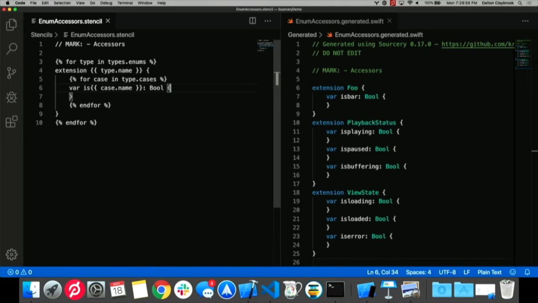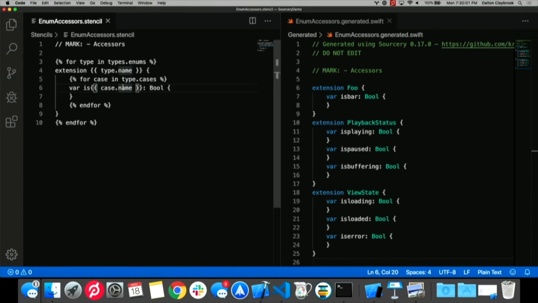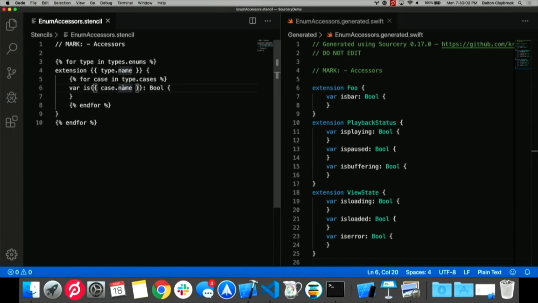But there's a problem. We can probably all spot the problem. We're not using camel case on our case accessors. So this kind of breaks Swift convention, so let's fix that. And we can do that with a filter. It's the same filter we saw from earlier.